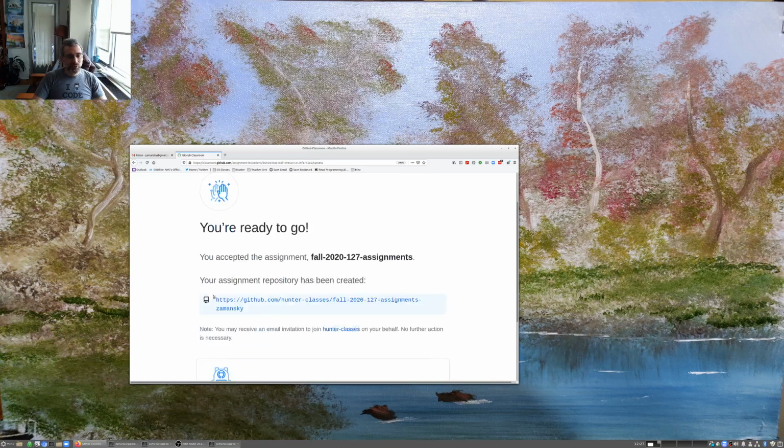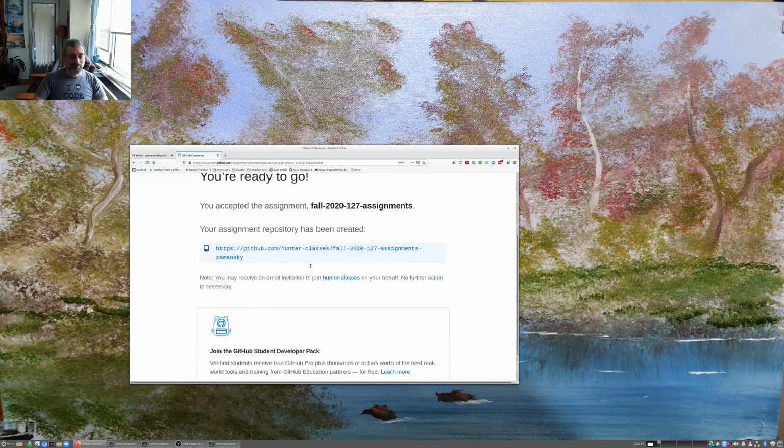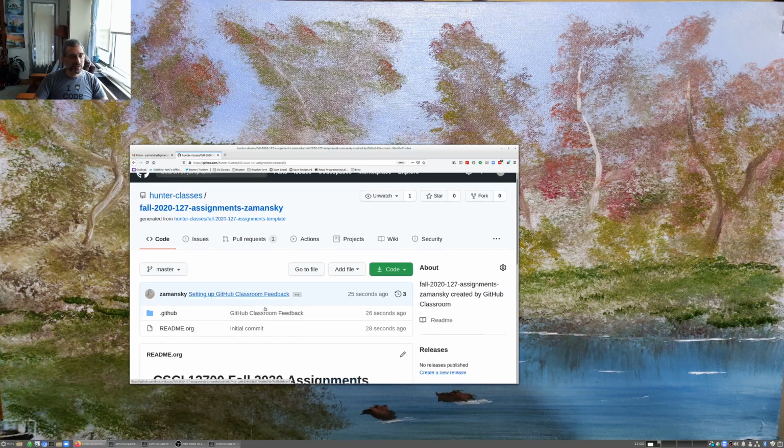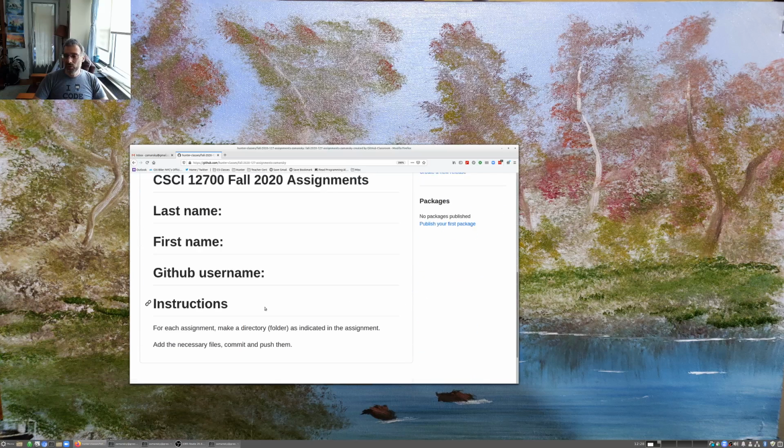But then it'll go through this, and when you get to this, you can look over this. Notice down here, join GitHub Student Developer Pack. If you haven't done this, you really should do this. It gets you lots of good free stuff. But then you just click on the repo to get to your repo. And this is a GitHub repo where you're going to be doing all of your assignments.